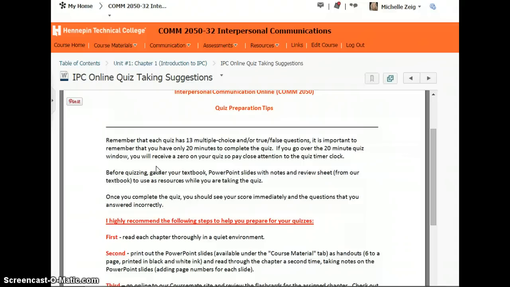Also, please make sure that when you're taking the quiz, you take it in a spot that you know has a pretty consistent internet connection. There's nothing more stressful for students than to be in the middle of the quiz and all of a sudden their internet goes out. You can go back and re-enter the quiz if you're within that 20 minutes, but it's really stressful, and then you've lost that valuable time logging out and logging back in.